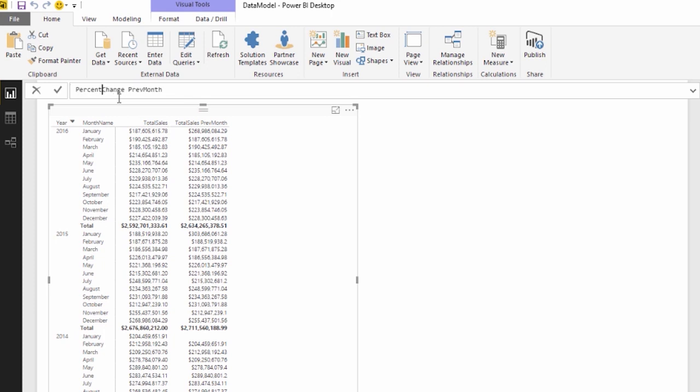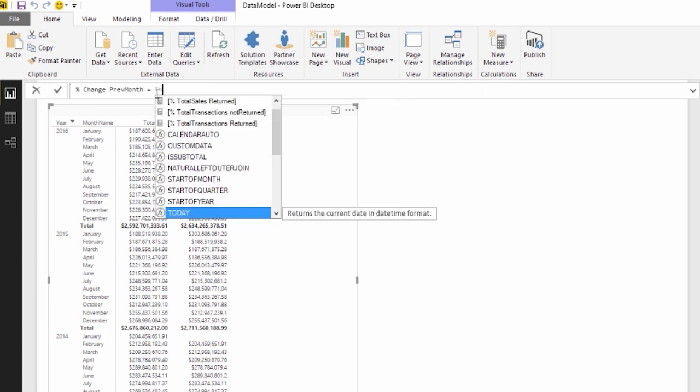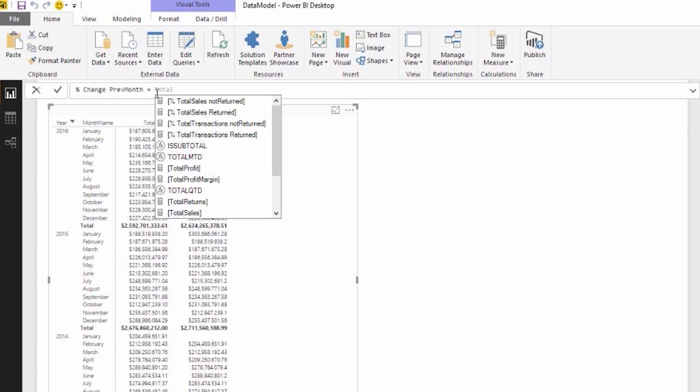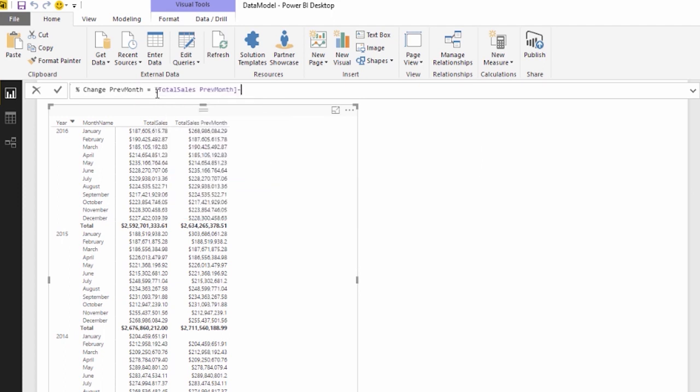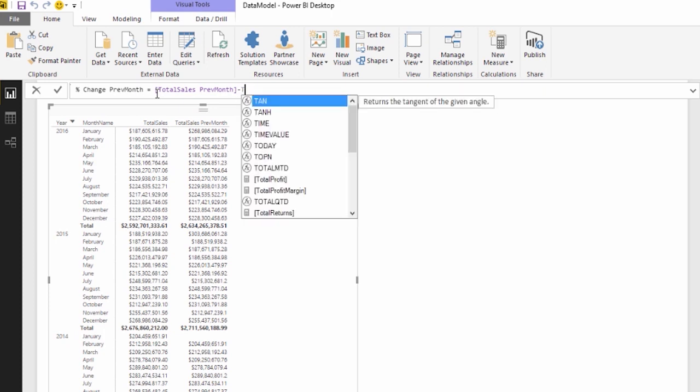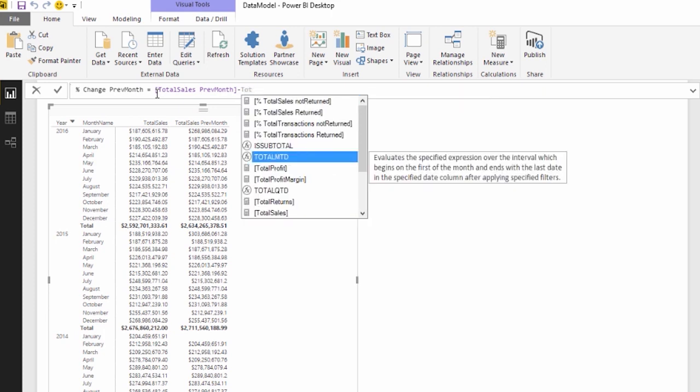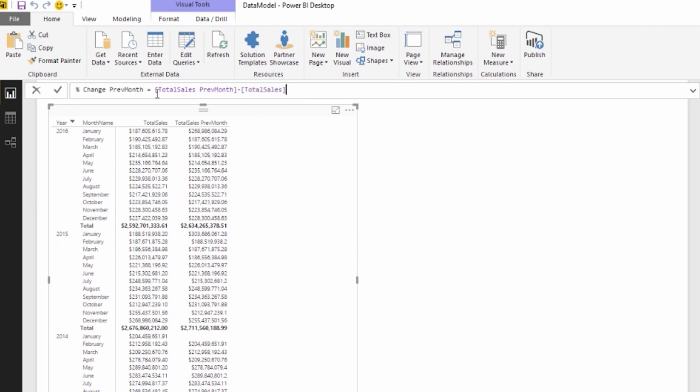And maybe I'll shorten this up a little bit. Now, my % change from the previous month is simply going to be my total sales for the previous month minus my current total sales, which is just total sales. I'm going to want to subtract these from each other, and then after I get that result, I'm going to want to divide it over the total sales for the previous month.